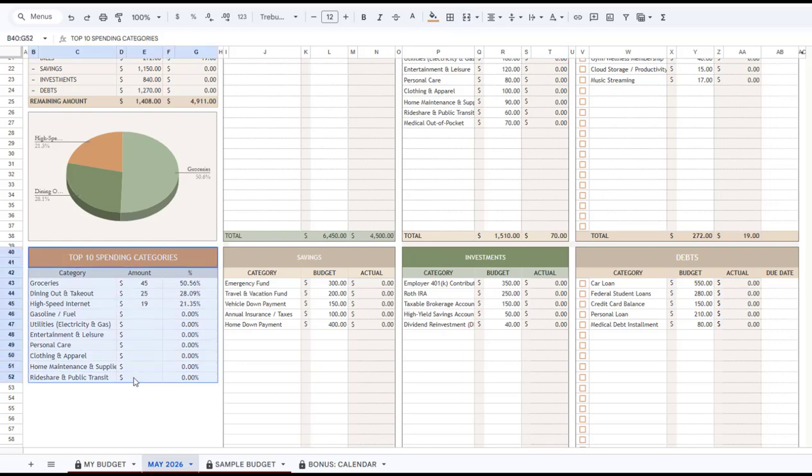This table shows the top 10 spending categories based on all the information entered in the transaction table, and this is the percentage of that expense to the total expenses. For example, you spent 4,500 on groceries, and this is 50% of total spent to date.